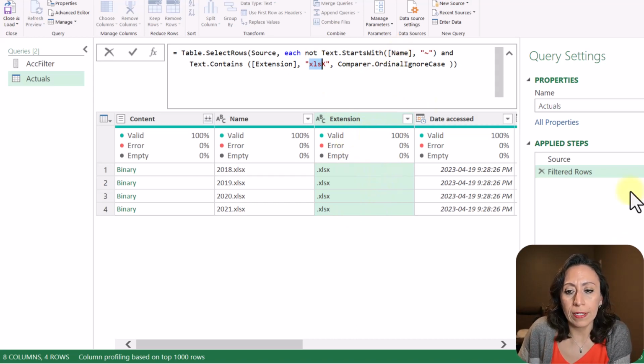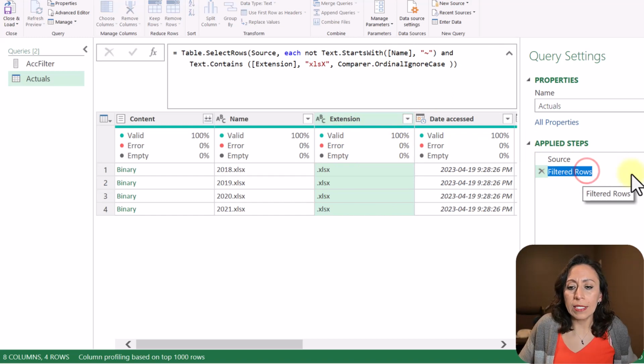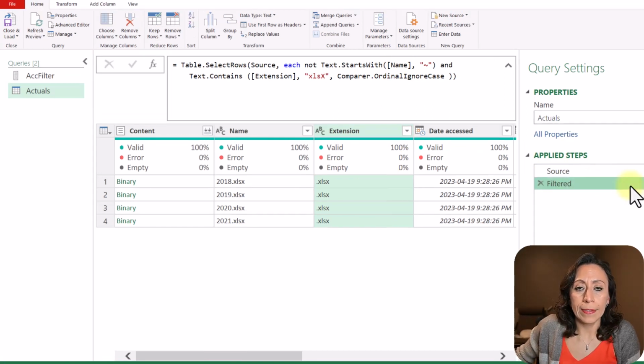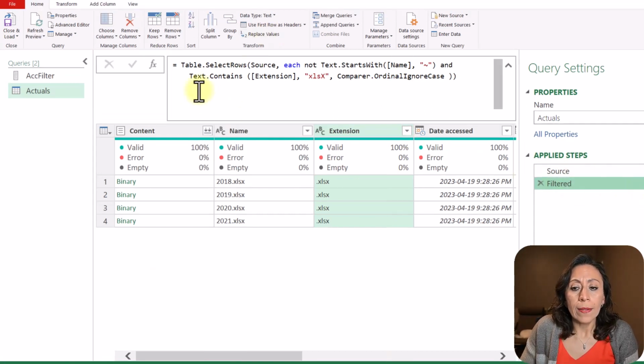Excellent. That is my first step. I'm done. I'm going to rename this step as Filter. Enter. Excellent. Okay, next step.